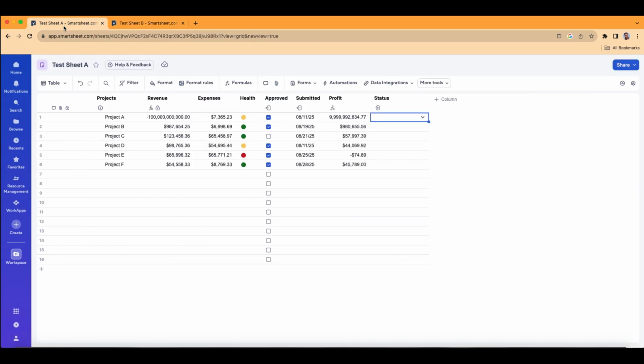Then I go to test sheet A, and there it is right there, Johnny Appleseed. So sometimes you may just have to click refresh on your sheet real quick to give it a little kick in the pants, but now my option is there. Pretty cool. Next, we have an improved details panel.